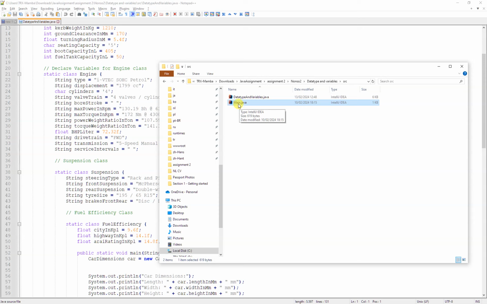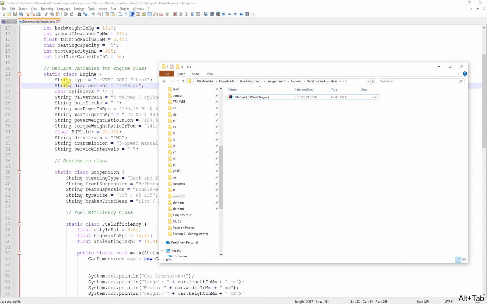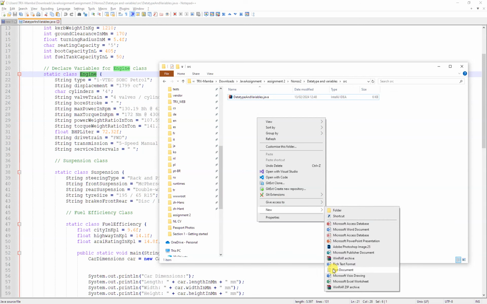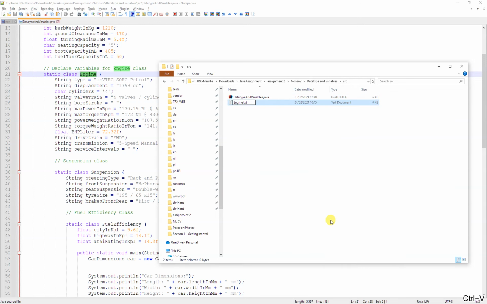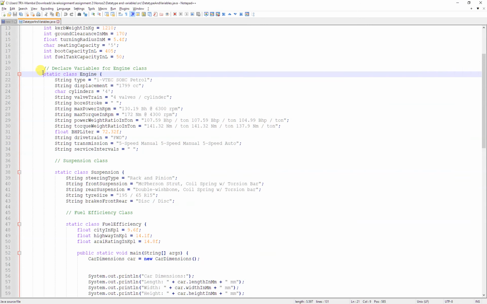I'm just going to get rid of this. This is not necessary. We're going to start creating it, we're going to start refactoring it. So I'm going to create a class called engine.java. I'm just going to create a text file, call it engine.java, delete it, enter, and we'll take this engine class.